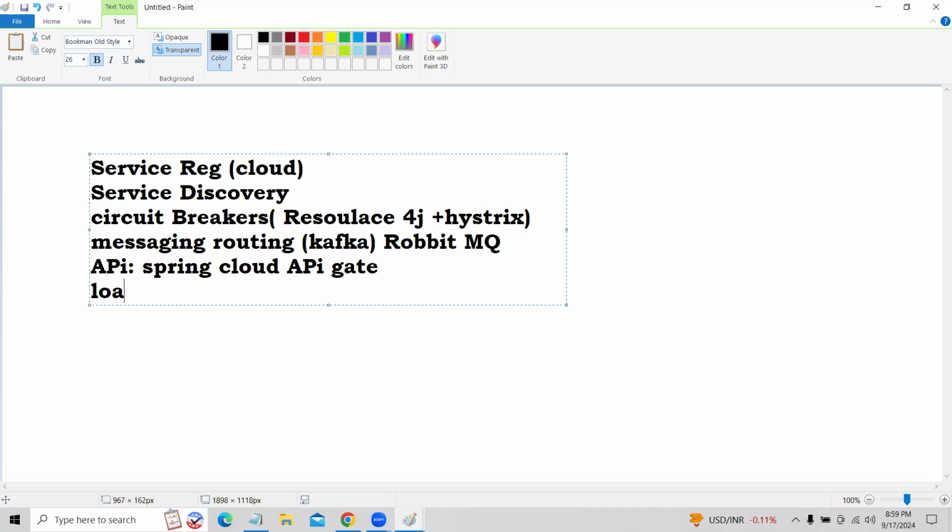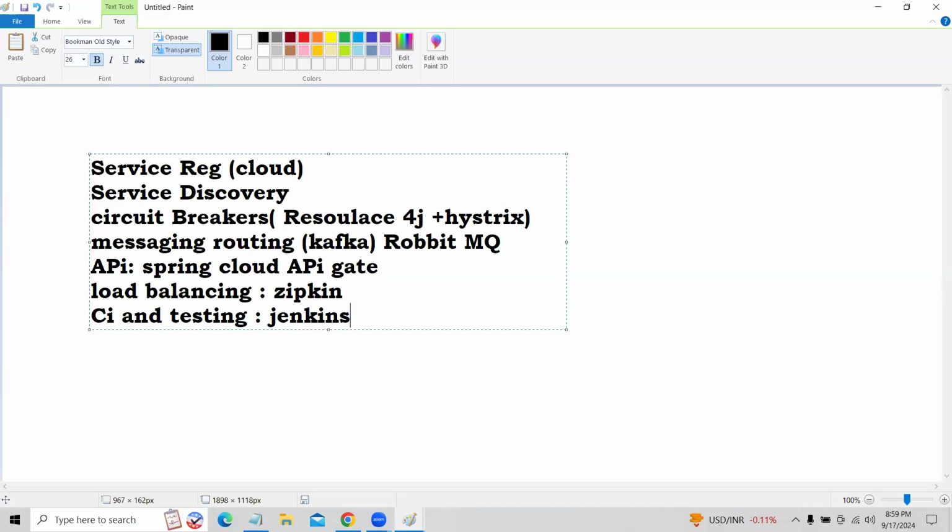The next one, load balancing, very simple one. And finally CI and testing, the testing pipeline. For that, we are going to use Jenkins. These are the small tools we are going to use throughout our microservices.